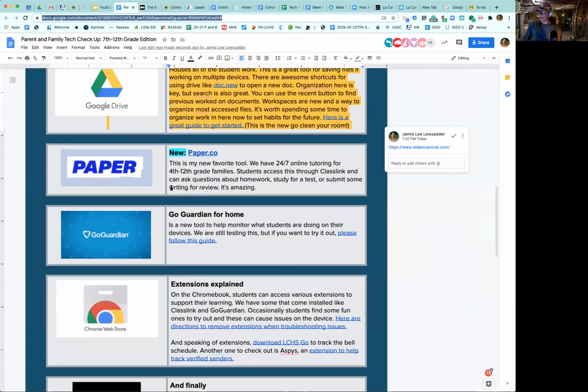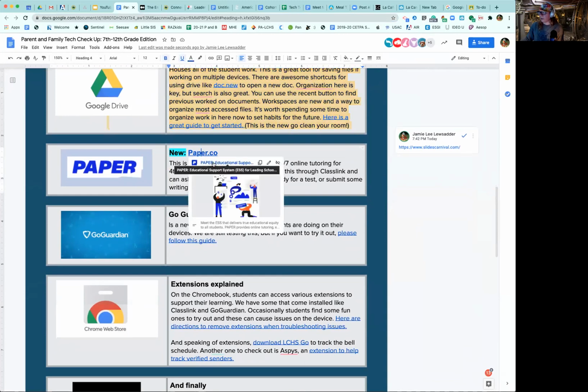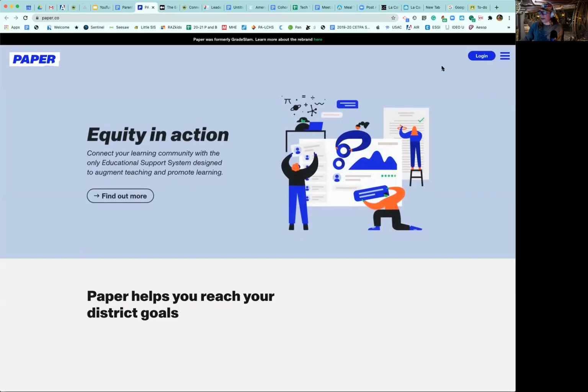Okay, so paper.co. This is a new tool we have for this year. And let me just go right to it so you can see it. This is 24/7 tutoring. And what I am really excited about is that all of our 7-12 students, we have it down to 4th grade actually, but all of our 7th through 12th grade students now have access to high quality tutoring. And we've never had that before in our district. So I really think that that is amazing for all students to be able to use this.